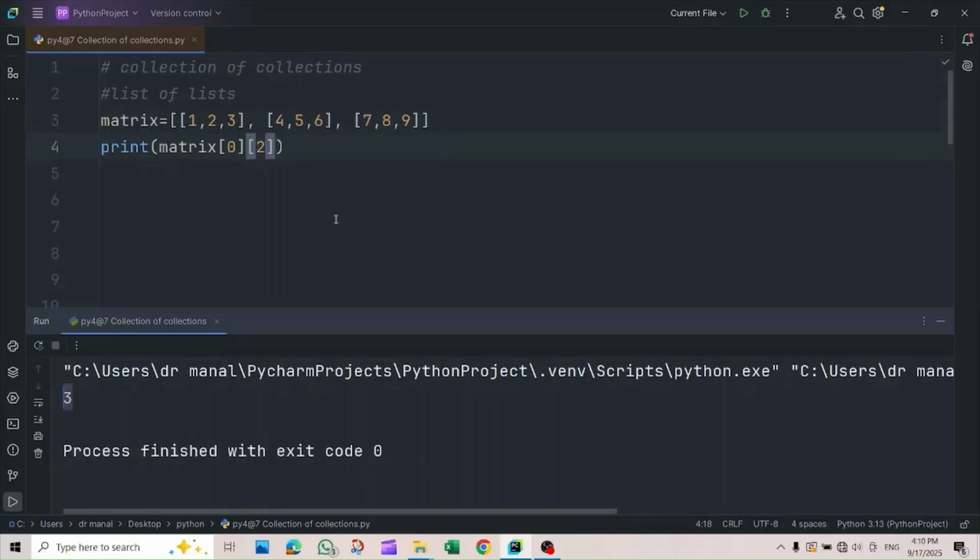Yes, 3 is printed. If we need this 5, okay, instead of this 0, we have this list of index 0, this list index 1, so we have here a 1, and having this 5 is 0, 1. Let's print. Yes, it gives the expected 5.